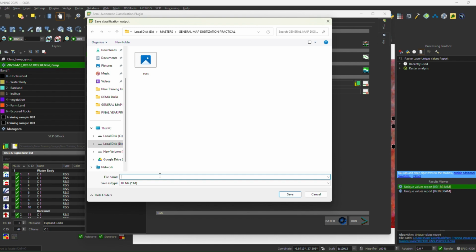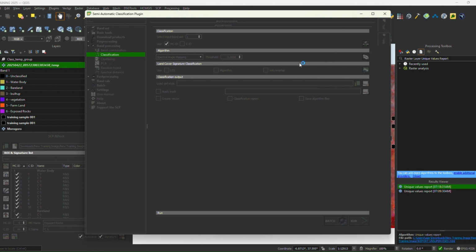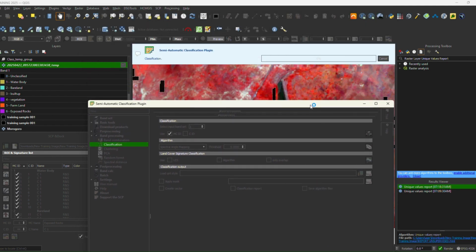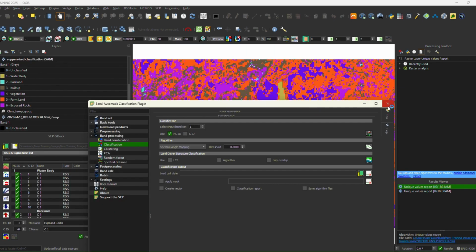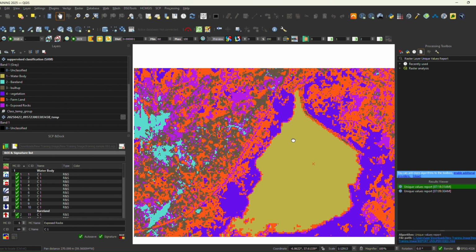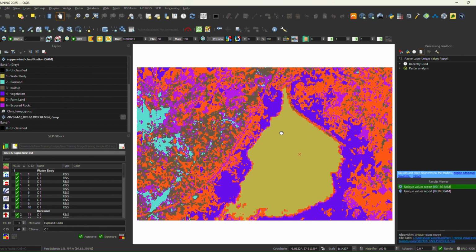So we'll just write here class, supervised class. Yes, this is spectral mapping. Just click save and it will start running automatically. After that we'll have the result of our classification output. We see now we are having the supervised classification output.